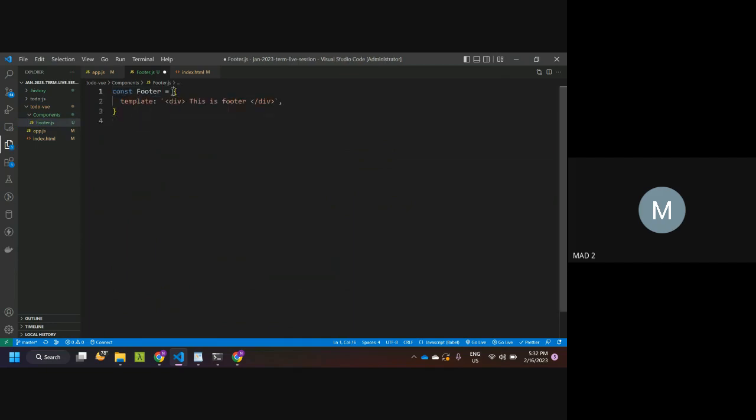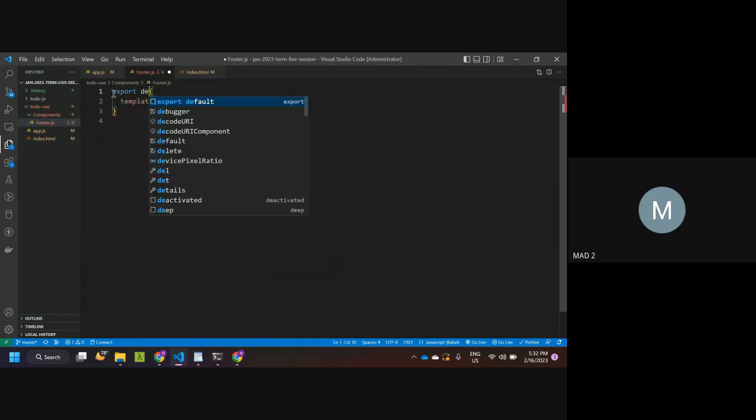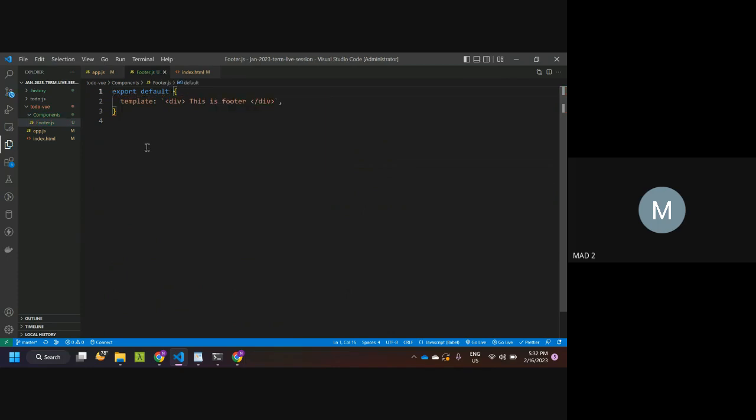I don't have to give it a name. Code default. So in JavaScript, you can create modules and you can export variables from those modules. Not just variables, you can export all kinds of objects, like here we are exporting this object.